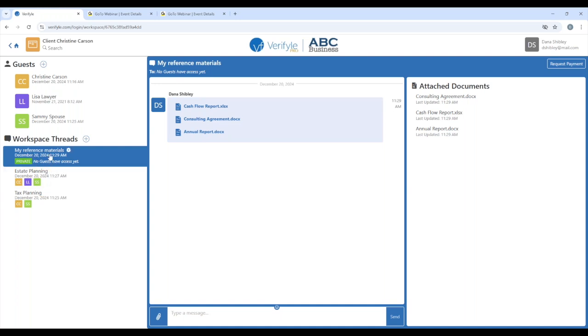No guests have access yet. You see, it's private, the My Reference Materials workspace thread. Although, as you know, at any point in the future, if I would like to, I do have the ability to go to the gear symbol and decide to share this with, for example, my new business partner in the future or whomever that might be.